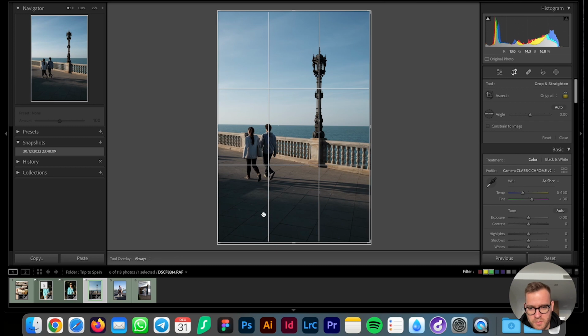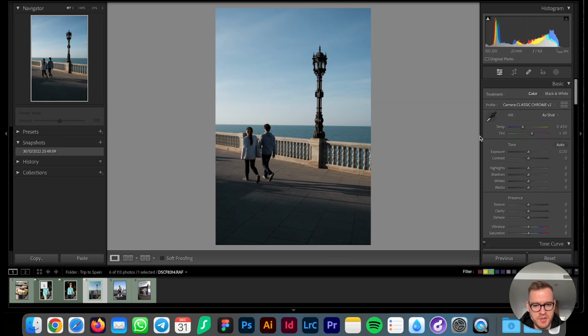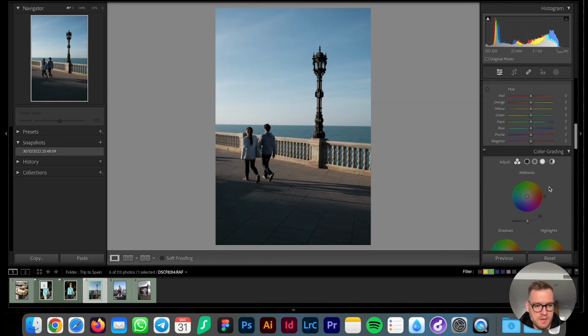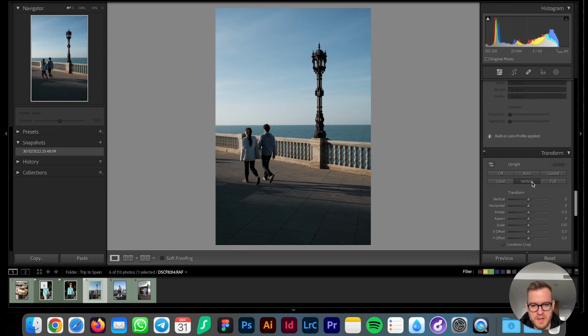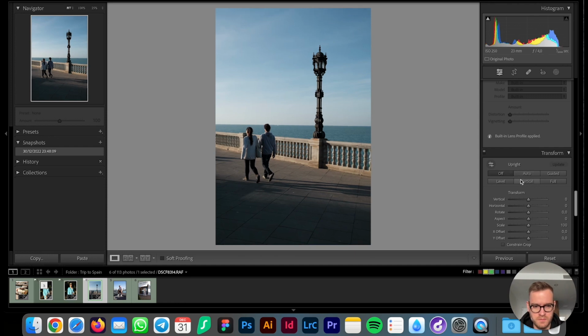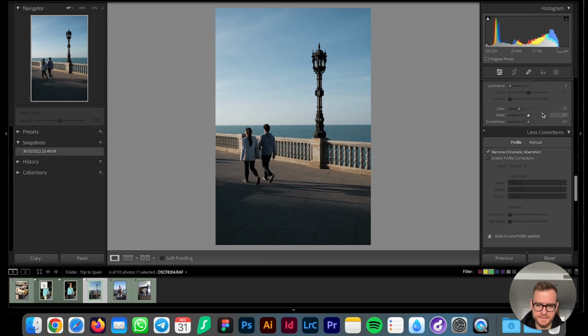Actually, it's almost perfect. See, like rule of thirds, this lamp is along the line, and these two people are also following the lines. So the cropping is actually pretty good in this photo. Let's try, press the vertical button. Yeah, actually, yeah, I prefer it this way.